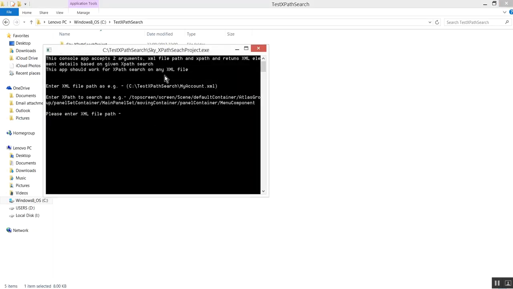It says that this console app accepts two arguments: one is the XML file path and one is the XPath, and it returns the XML element details for a given XPath search on a given XML file. It also gives an example of how you can pass the arguments. It's asking for the first argument, please enter XML file path. Let's not enter anything. It's blank, so it's giving me a warning, please enter valid file path.